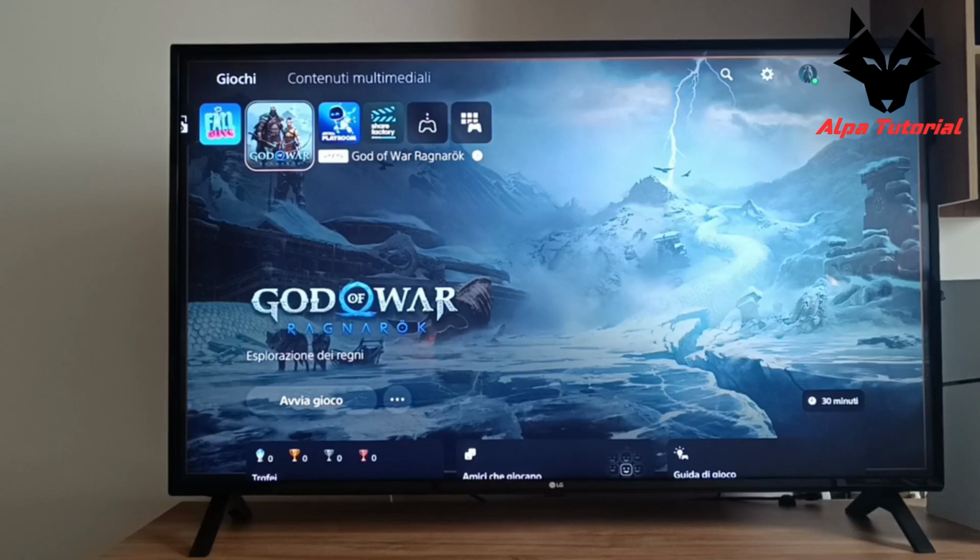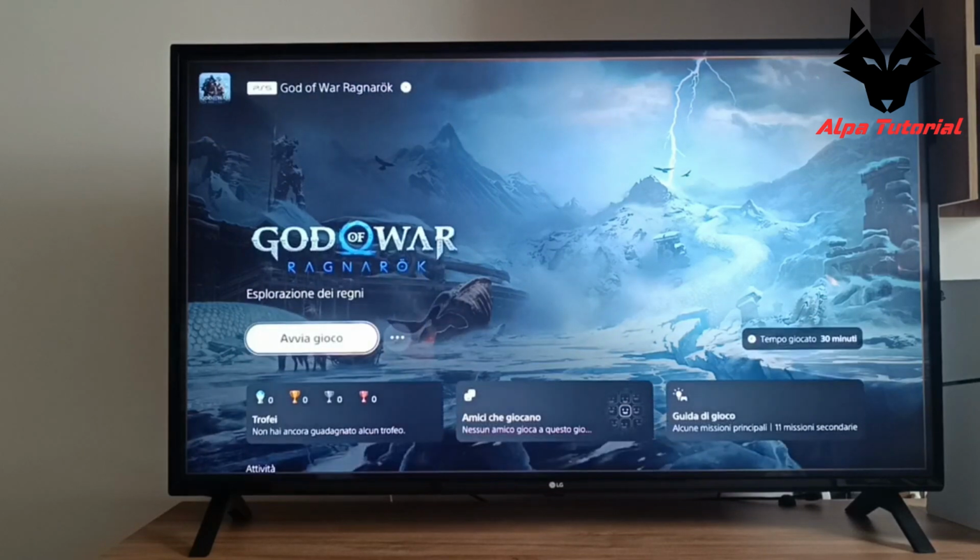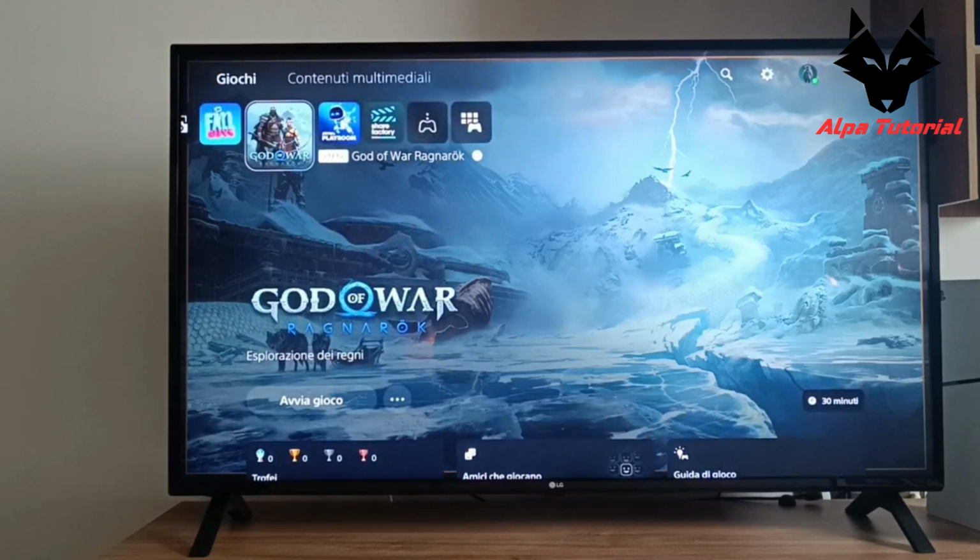Once the download is complete, the PS5 will automatically install the game. No action is needed. You'll see an icon for the game appear on the home screen. When the installation is complete, select the game and press X to start playing.